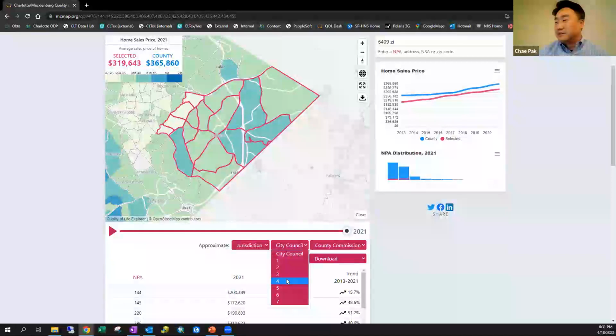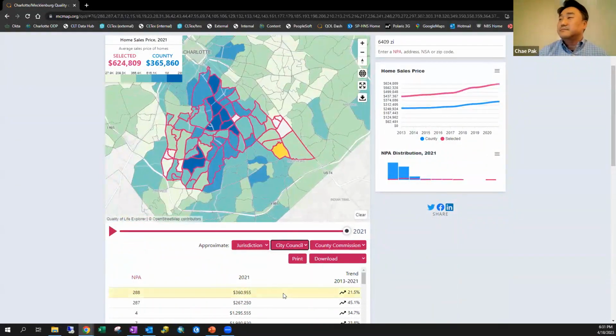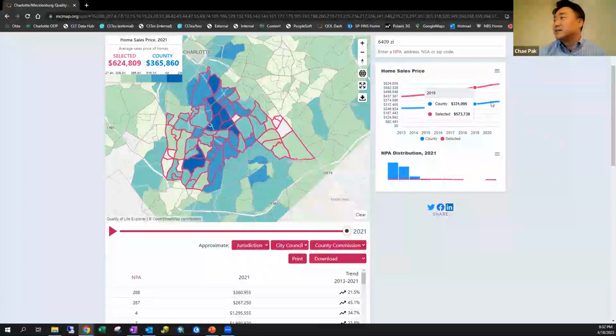Let's look at council district 6. So there is the average home sales price in 2021, and it's above the county average. We expected that, and see the histogram here. So above the county bar here, county averages. The trend is about the same.